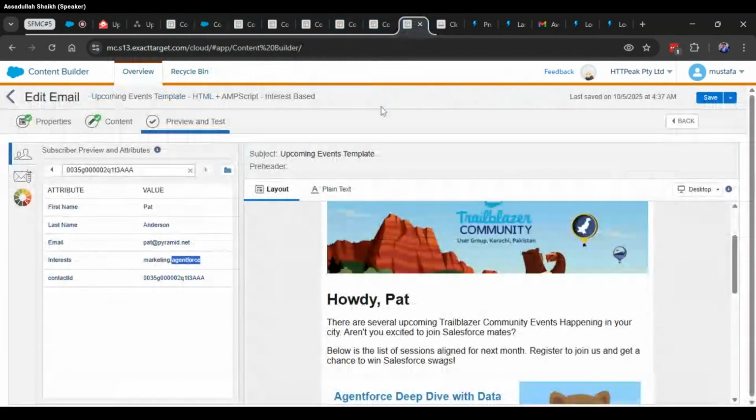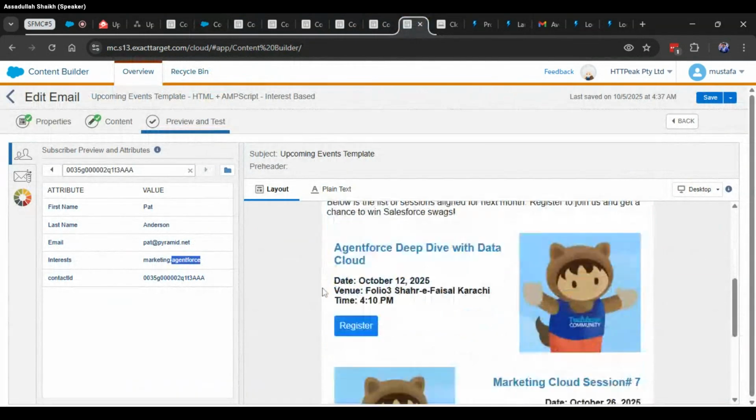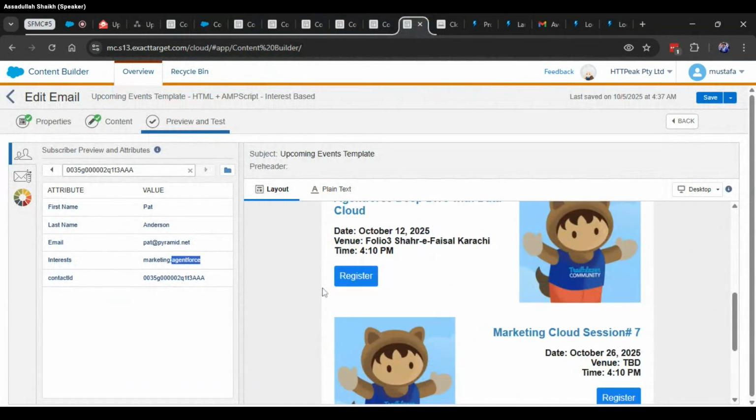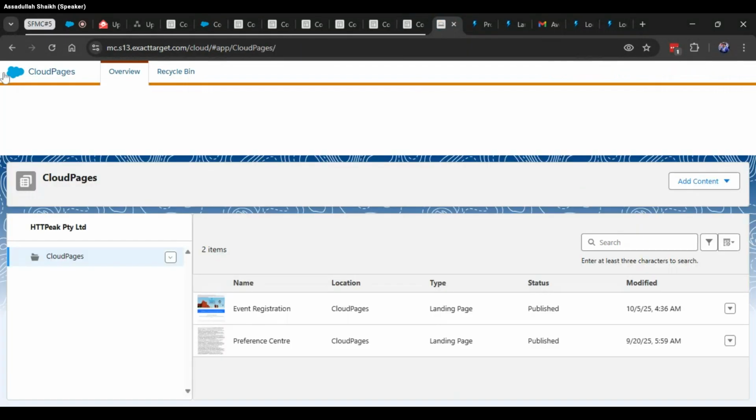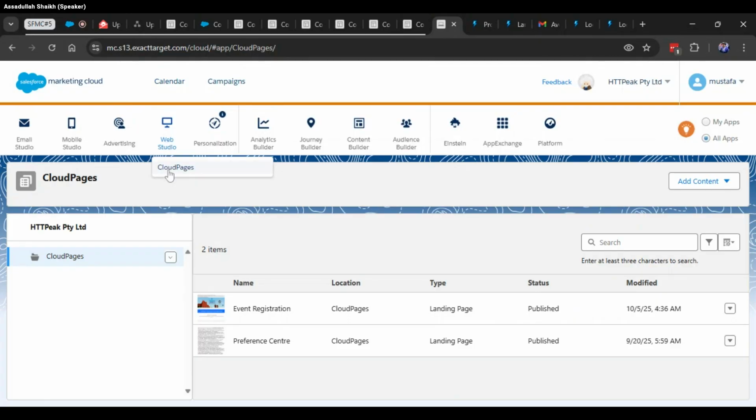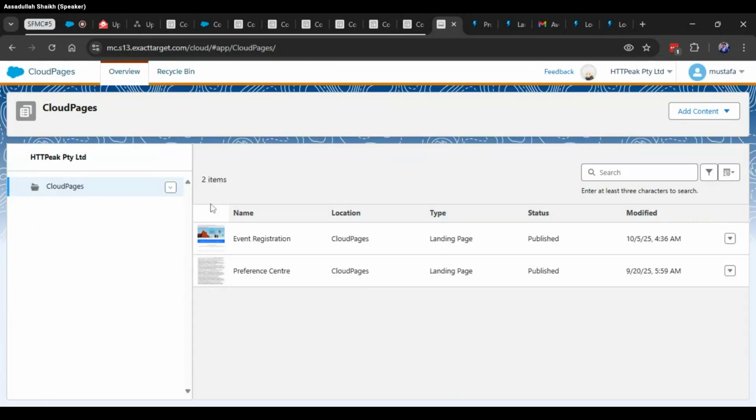So now we have completed the session for dynamic emails. What we are about to start here is the landing pages. For the landing pages, what you would usually do is go inside the web studio and cloud pages, and you will end up in this section. So I have created an event registration page here.